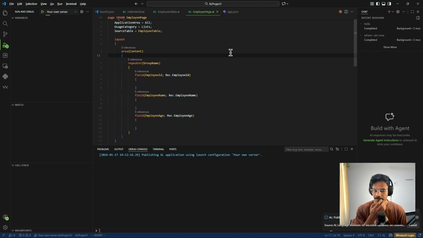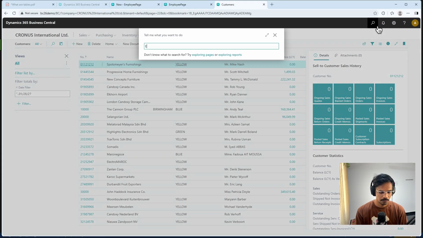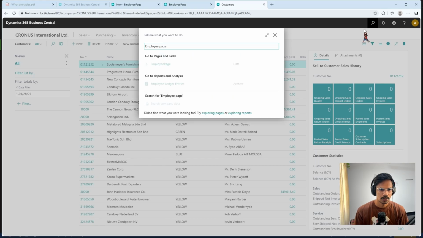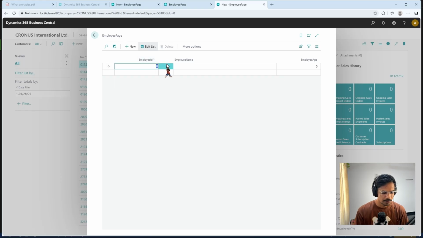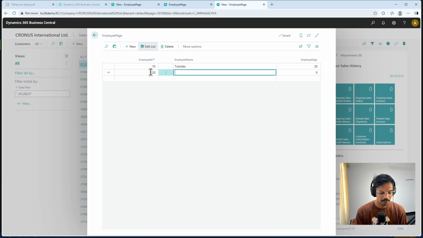Let's publish again. So let us open employee page. Yeah, now here you can see it's a list page. Earlier we haven't given the repeater because in list page we need to give repeater. So let us create our very own first record in the employee page. Let's say employee ID as 10, employee name is Tulasidas, and employee age is 20. And we can also create a new entry again. Let's say employee ID is 20 and employee name is Ramesh, and the age is 25.